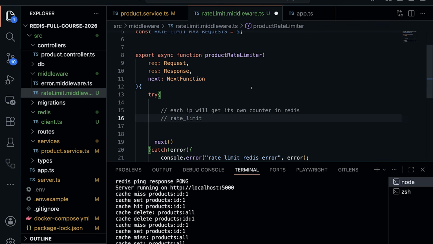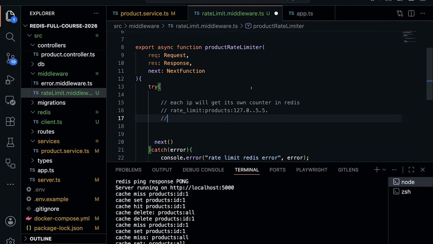I think this pattern we've already seen, so colon products, because we are creating a products middleware, colon, and let's say there is an IP, something like this, 127.0 blah blah whatever. And then I'm also going to have a rate limit colon products, and then we have a 1, something like this.